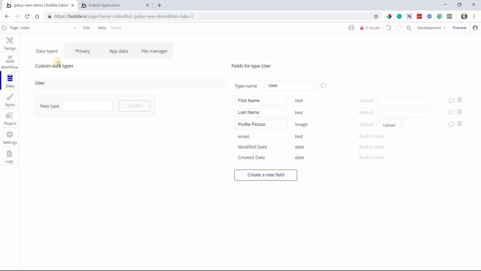The Data tab is actually broken up into 4 separate tabs. There's a lot going on here because of how customized you can make your database. This first section allows you to create the different data types, in other words, the different data categories that you have for your application. And as you saw when we were creating the sign-up form, I created custom fields for my user type. Now I can continue building out this user type with more fields.